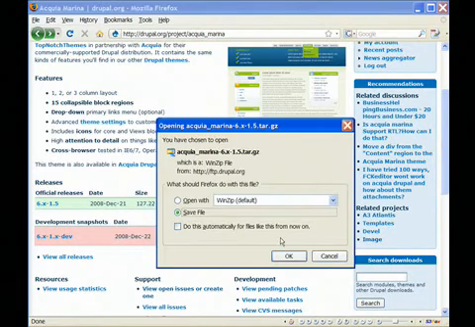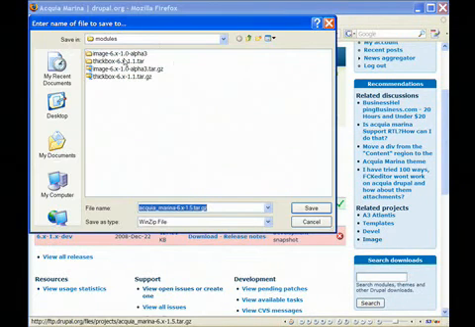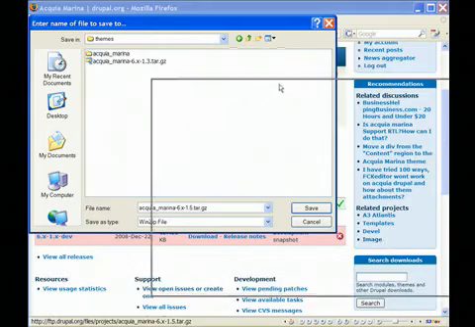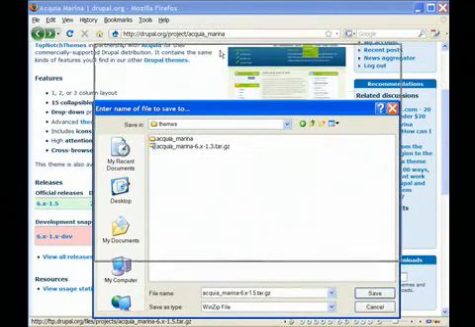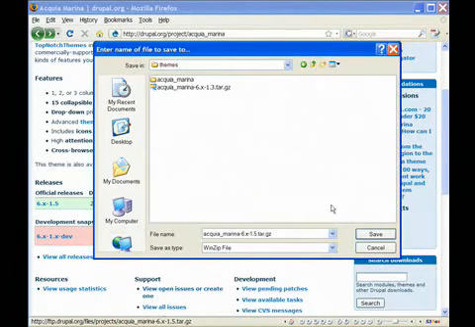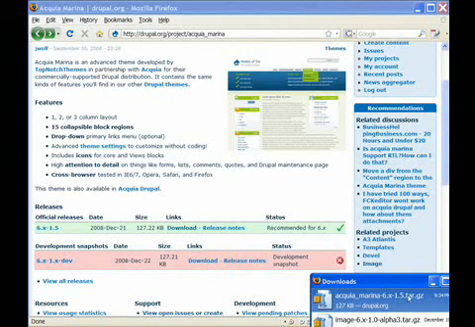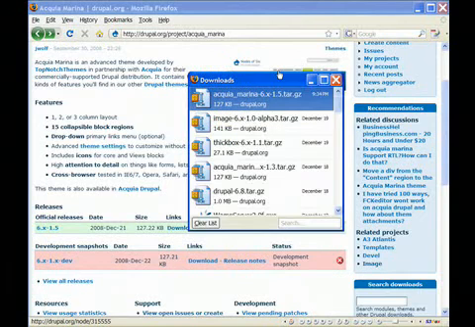So we click on download, and we're going to save that file. And I create a nice breakdown of directories of things that I download, and we can download into the theme directory. And I have Aqua Marina 6.13, and we can see here that Aqua Marina 6.15 is available. So I'm going to download Aqua Marina 6.15 with my zip utility.